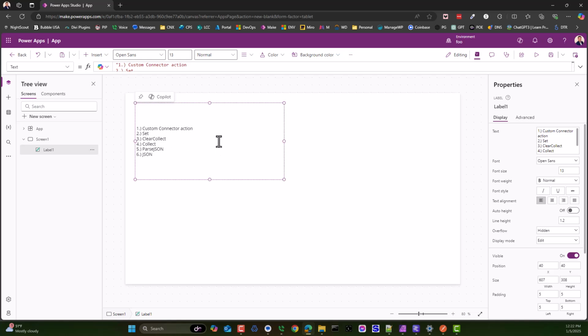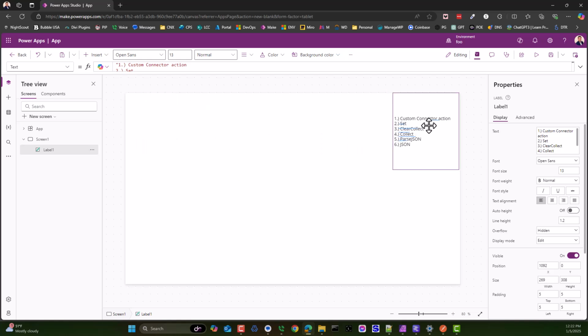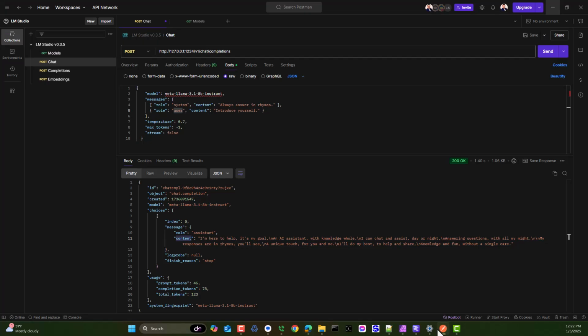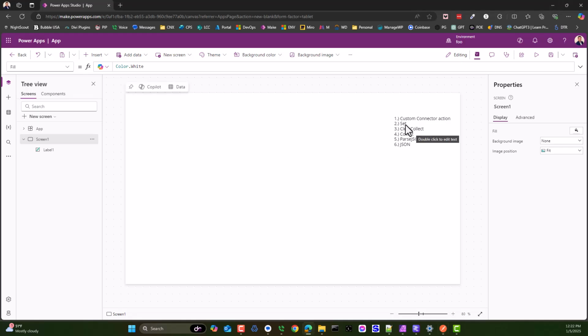Here are the 6 key functions that we're going to work through in this video. We're going to use the custom connector actions. We have 2 of them, the ones that we brought over into the custom connector, just to rehash: the models as well as chat, and we're going to be using those actions today. Obviously, we'll be setting some variables along the way. We're going to create a collection towards the end, and clear collect and some funkiness in there.